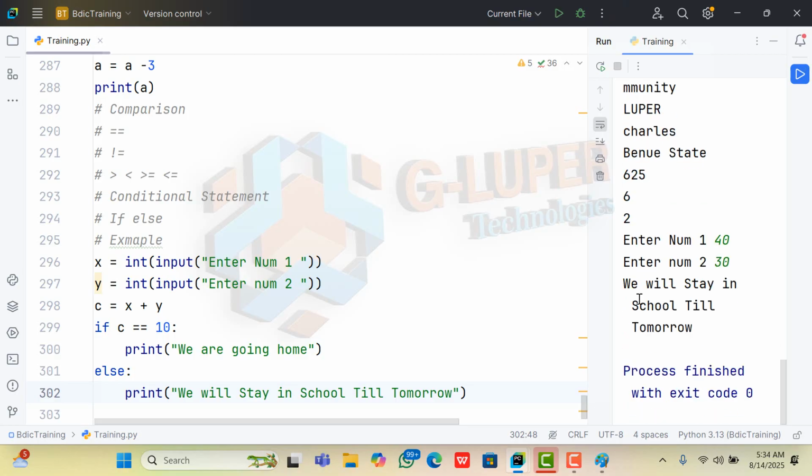Yes, you now say we will stay in school till tomorrow. We say if C is equals to 10. So we now said X is 40 and Y is 30. So 40 plus 30 is going to give us 70. So it now prints we are going to stay in school.